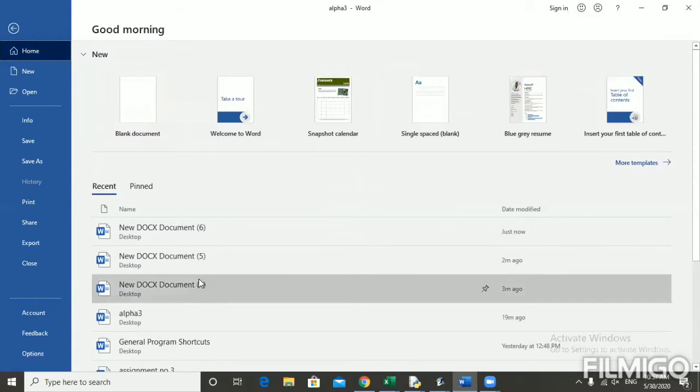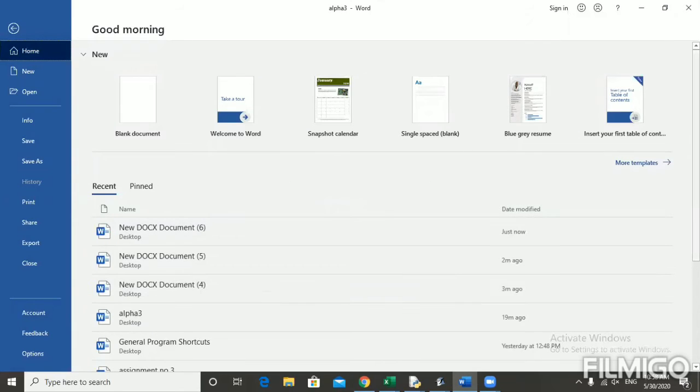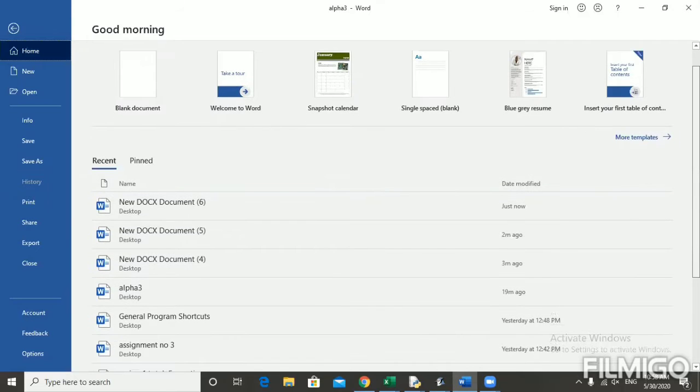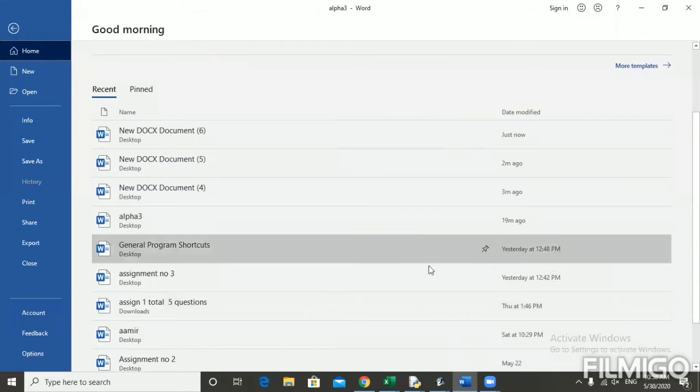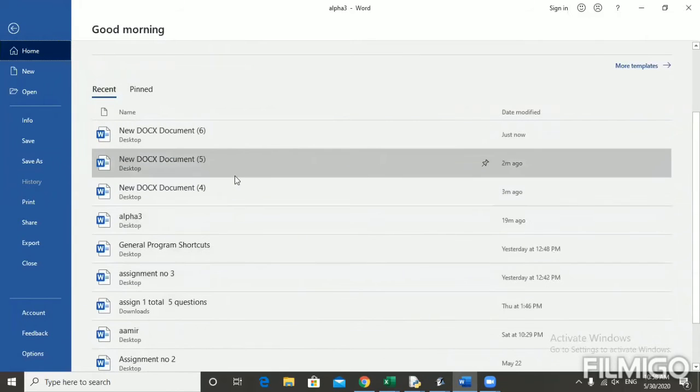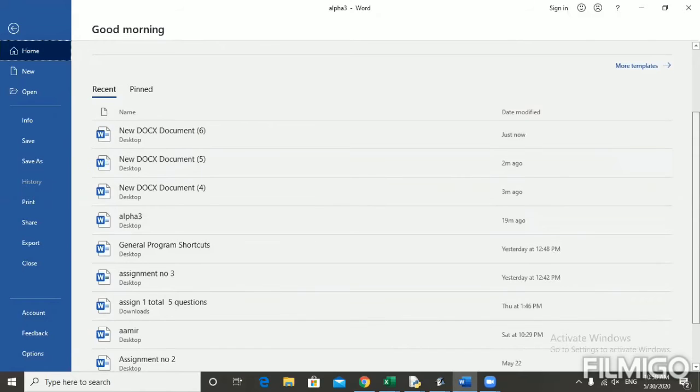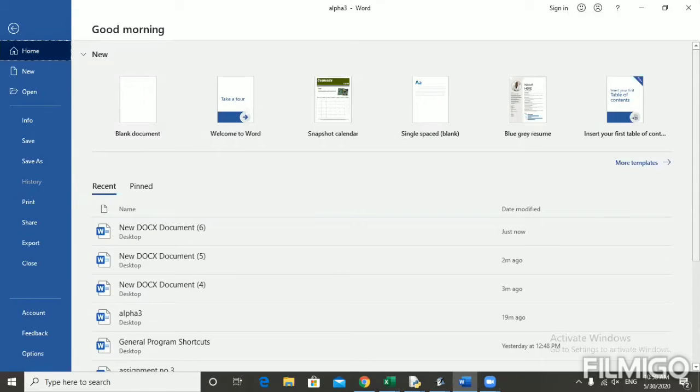If you don't know the name, you have to check this, or else you can make a guess on the basis of the time. See here, it is showing you the times. On the basis of the time, you can make a guess and you can find your document. So this is the way you can find a document in case you have forgotten the name or the location.